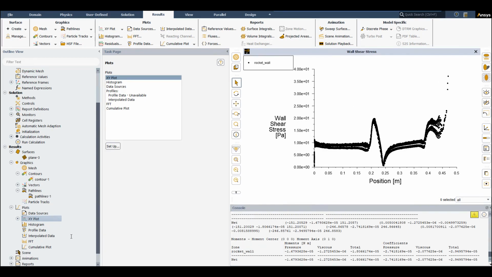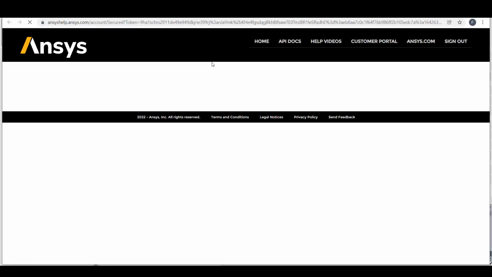You can also create a scene to overlay several contour plots or vector plots on top of each other. You have an option of creating animations or creating reports. You can also have access to the help. You can just hit the question mark and then it will directly go to the help of that page.